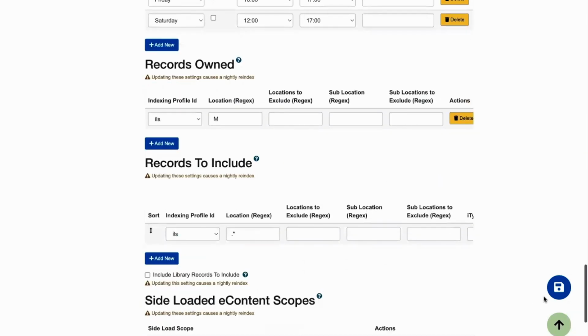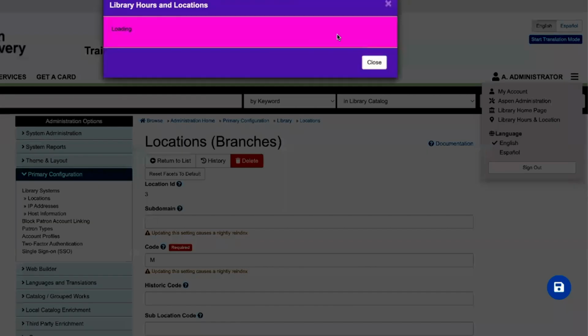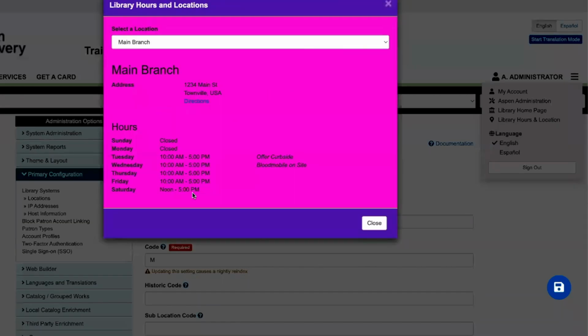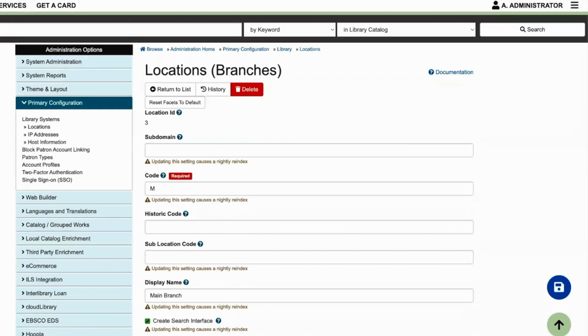So let's go ahead and save and go over to my side menu. And all this information will be automatically updated. I have my address. I have this Google Maps integration. So now I can click right here to get my directions. I see my hours. They turned into closed, and then my hours display. And then it says I offer curbside on Tuesdays, and there's a bloodmobile on site. So that is how you customize your different information about your locations.